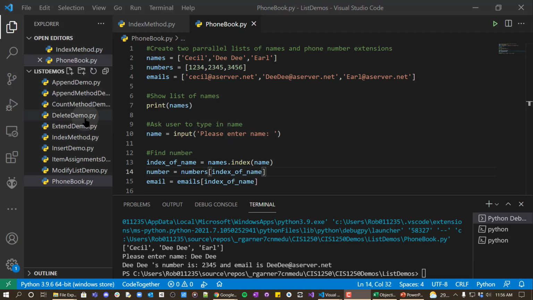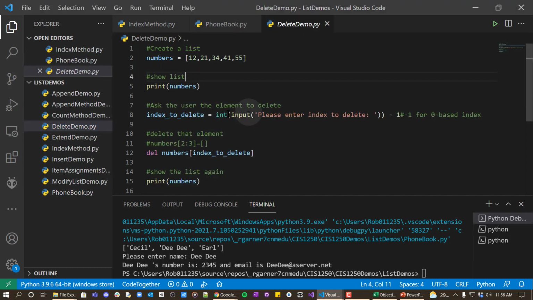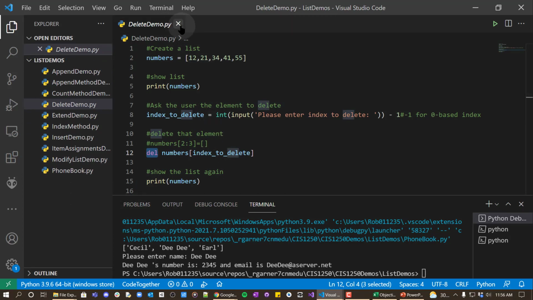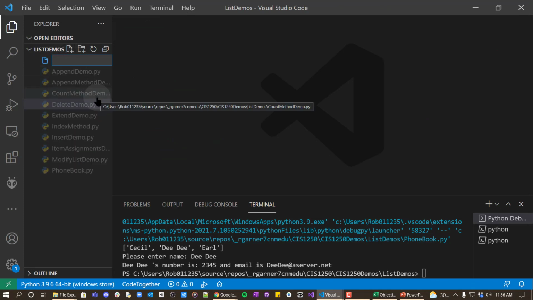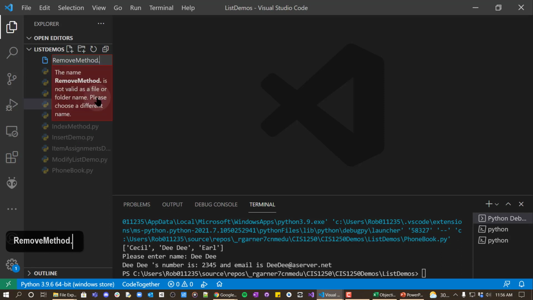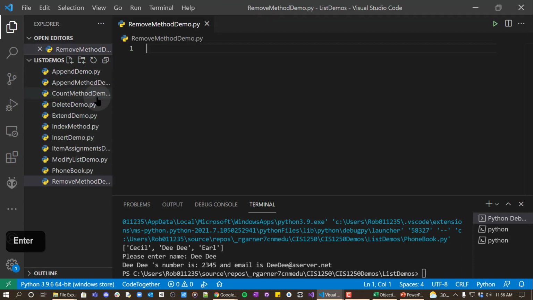So we already did a delete demo, and with the delete, what we did is we provide an index number, and we use this delete function. But there's also a remove method. The remove method is a little bit different. So let's create a new one, and we'll call it remove method demo.py. And what we're going to do is create a list and remove an item and then display the list.